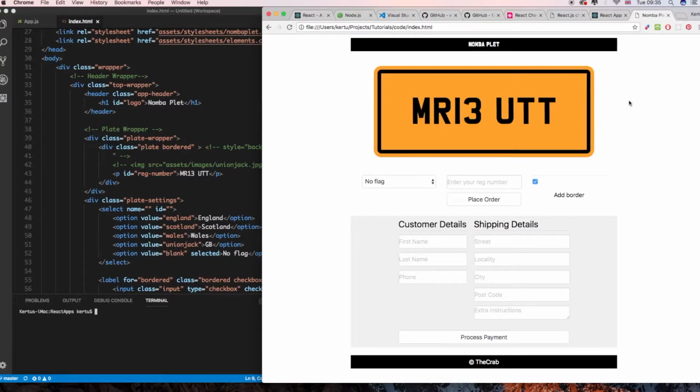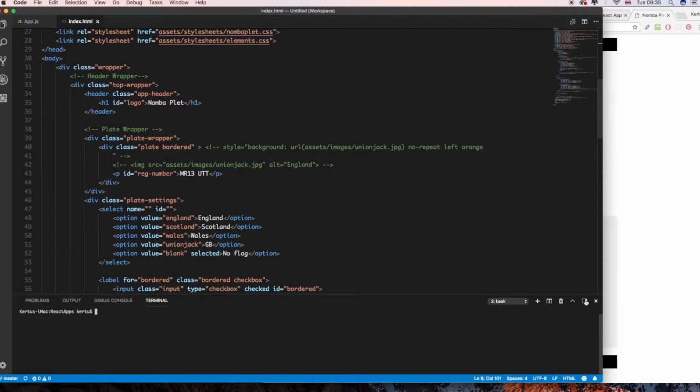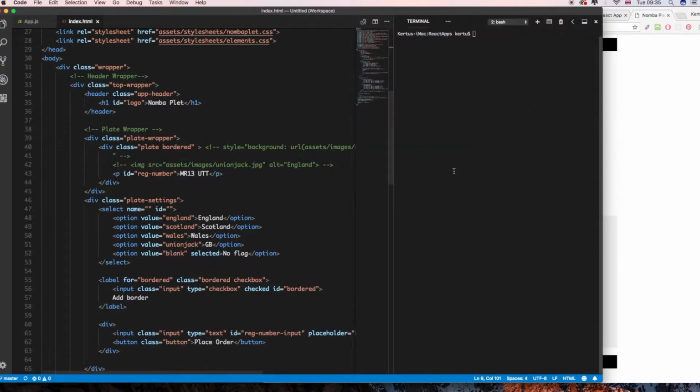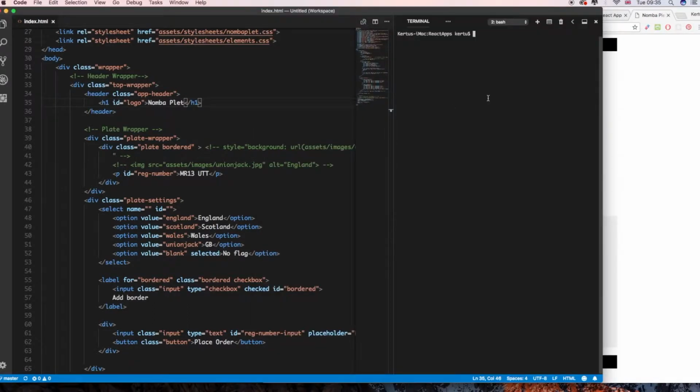This is our app. This is what it looks like now, and we're going to make it so that when you enter something here, it actually works. So I'm going to create a React app. I have already installed the tools I was telling you about, so I'm just going to use create-react-app, and I'm going to name it Nombaplet.